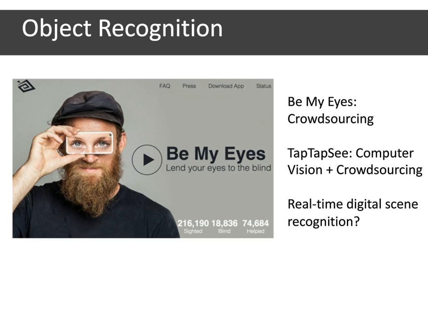TapTapSee is another app for both iPhone and Android. It recognizes objects through a combination of vision and computer vision and crowdsourcing. I've seen a video where it can identify currency amounts and food packaging labels in seconds. This video was by Tommy Edison, who's a blind and pretty charming, in fact, video blogger. And he was so impressed by TapTapSee that he, I think jokingly, asked, "Who needs sighted people?"